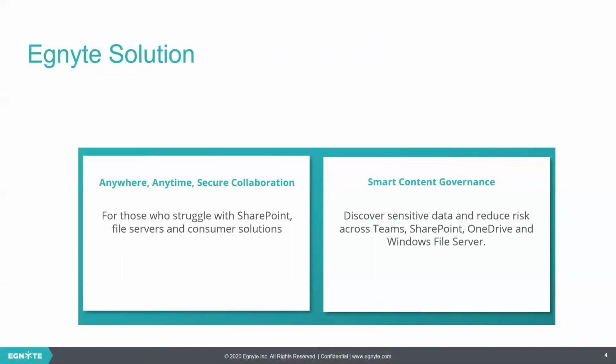So now that we've defined the problem and talked about the recent trend, let's begin to talk about the Egnyte solution. So I'm going to break up the content services platform into a couple of key areas. We'll talk about secure collaboration and how we can modernize an organization's infrastructure and centralize content. Then we'll talk about content governance.